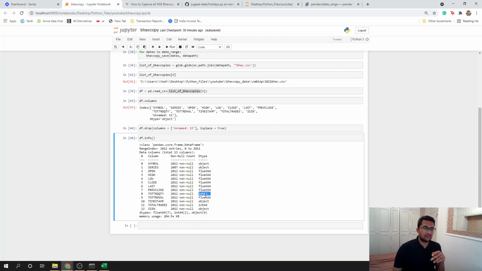Trade quantity has to be in integers. It can always be a whole quantity. Fractional trading is not allowed in India. So total trade value again is in floats. Timestamp is an object. This should be in datetime format, but don't worry about that.